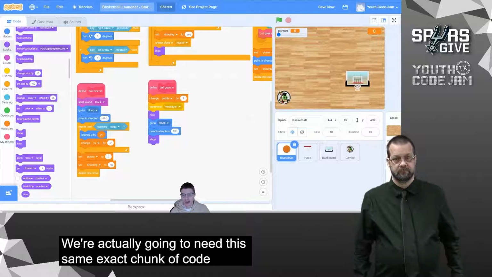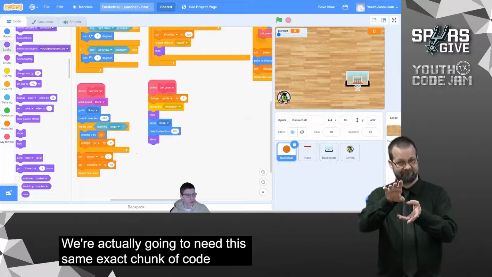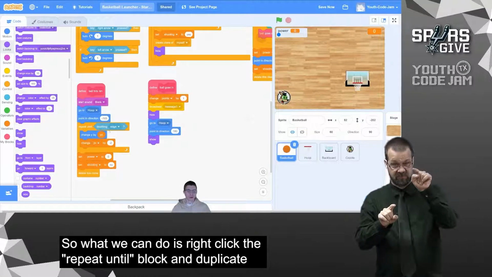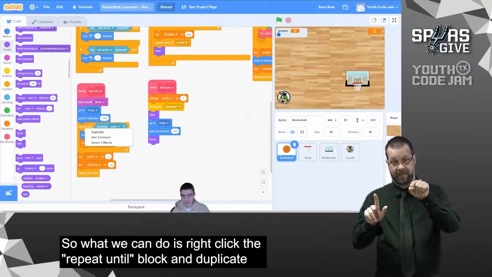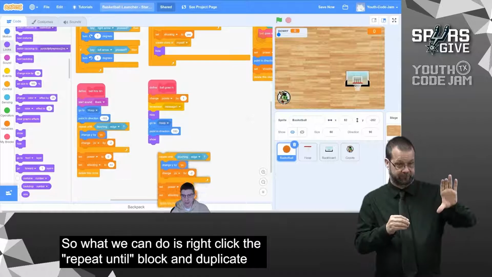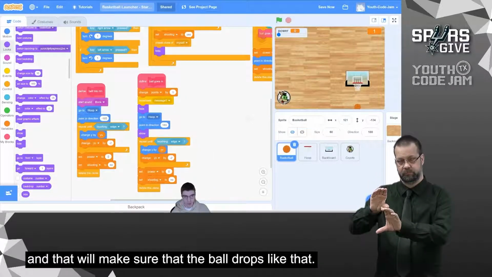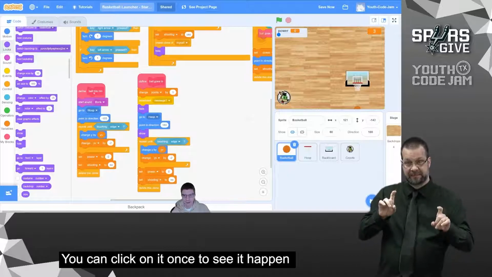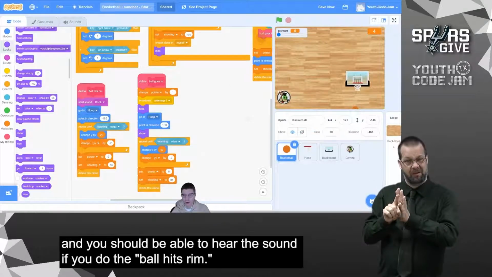And we're actually going to need this same exact chunk of code starting from the repeat until block here. So what we can do is right click the repeat until block and duplicate, and then just attach that underneath the show block, and that will make sure that the ball drops like that. You can click on it once to see it happen. You should be able to hear the sound if you do the ball hits rim.